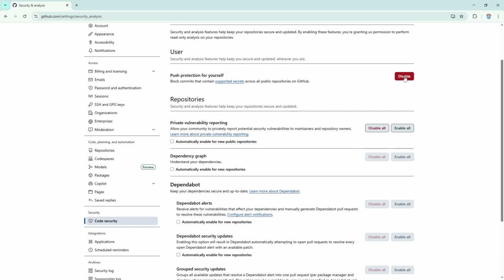And that's it. You've successfully managed your code security settings on GitHub, effectively safeguarding against potential breaches stemming from shared sensitive data. It's always best practice to periodically review your security configurations, ensuring they're aligned with any changes or updates to your projects.